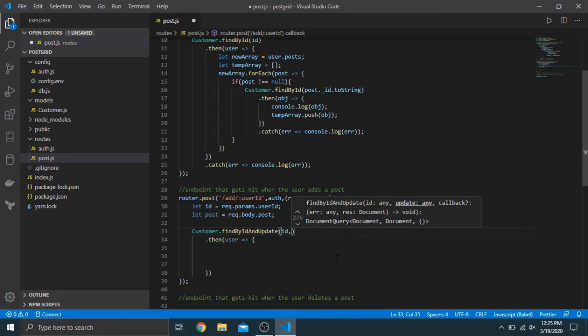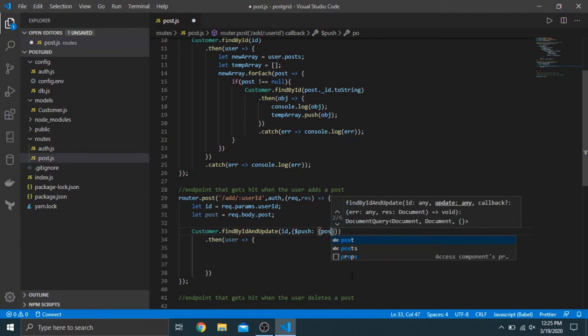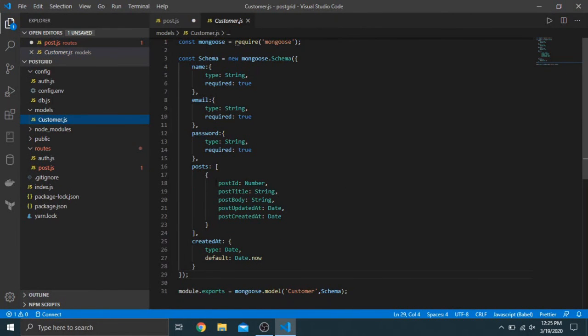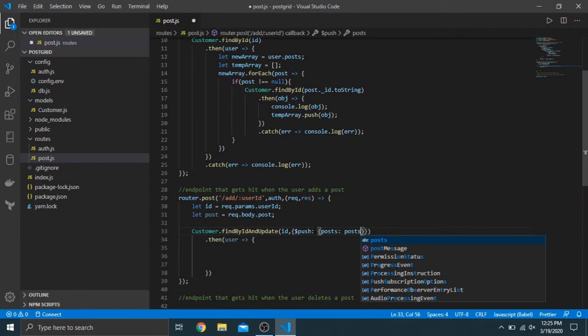And so basically, we can update it strictly like this. Once we find by the ID, we can just do push, and then we set it to what we want to push onto, and it'll be post, because that's what we named it in the customer schema for the array of posts. It's not required, but it should be formatted like this. It'll be required on the front end. And basically we just pass in what we want to append to it, and that'll be post. And that actually works.